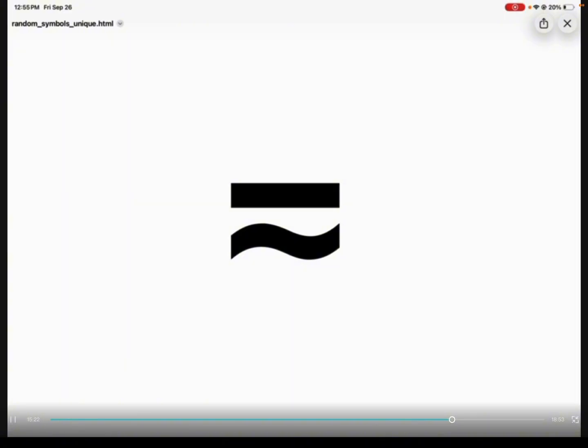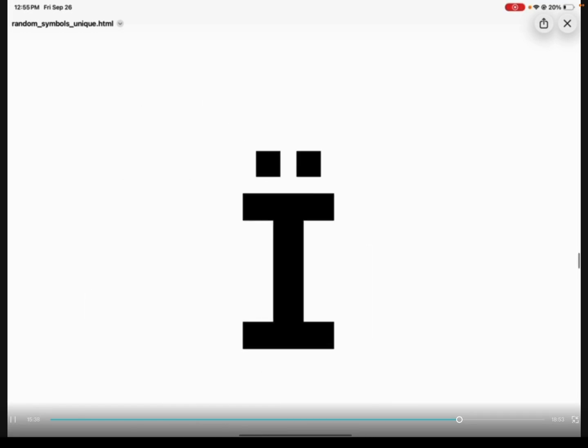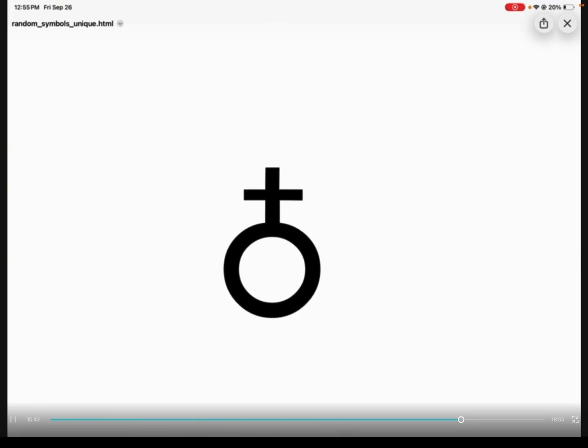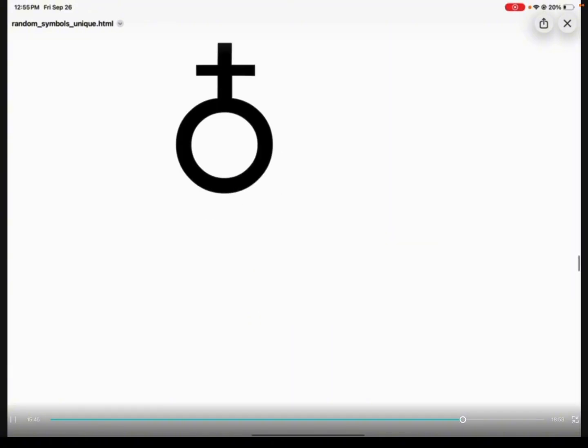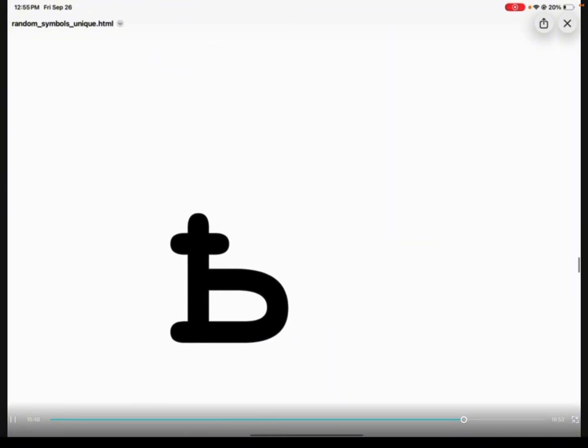Approximate, equal, approximate, equal. I with 2 dots. I have no idea what the circle with a plus on top is. Tell me what that is.